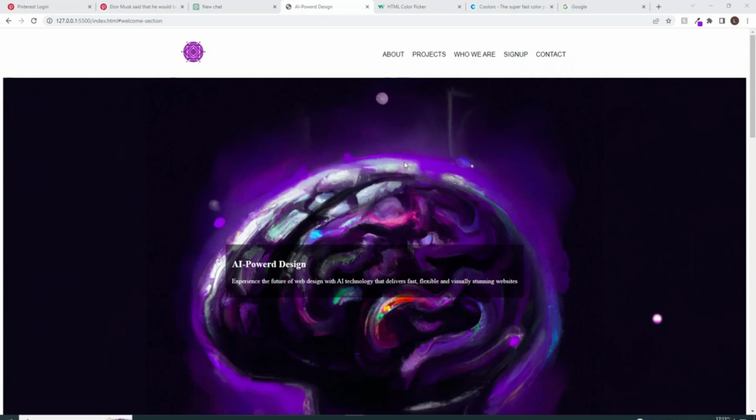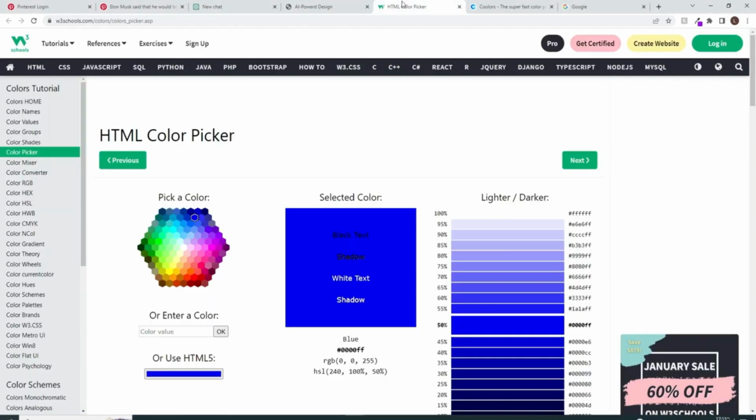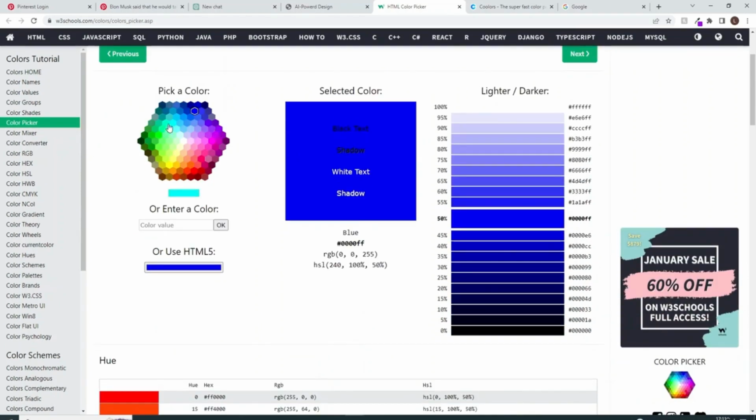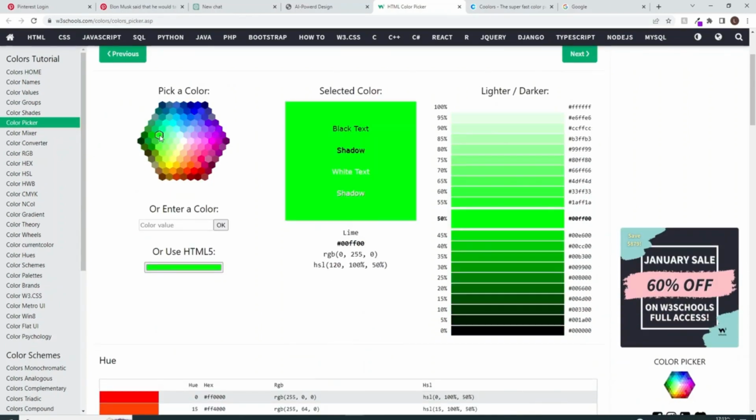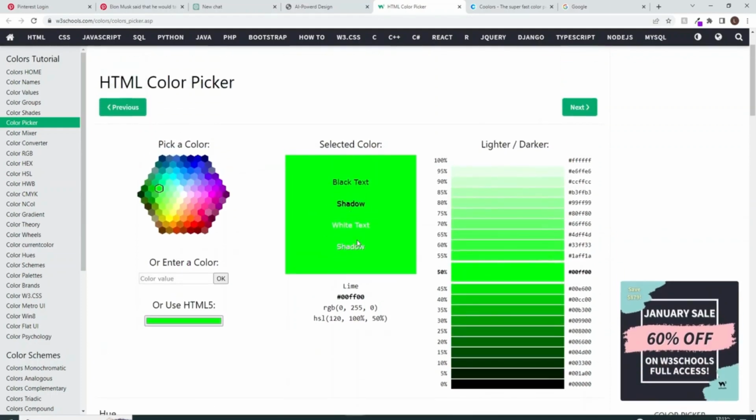So first there is the color picker tool on w3schools.com, which has a very nice interface, and you can just pick a starting color right here. So for example this green, and then you can immediately see right here how this works as the background for a text. So typically you will have white or black text, and you can see how readable the text is with the color you pick.